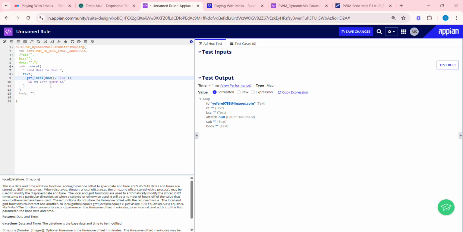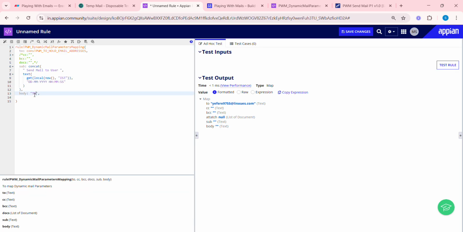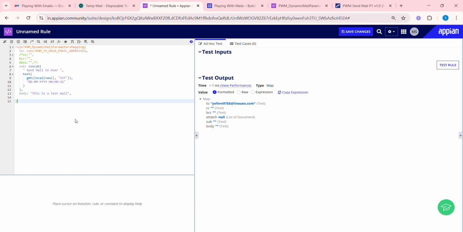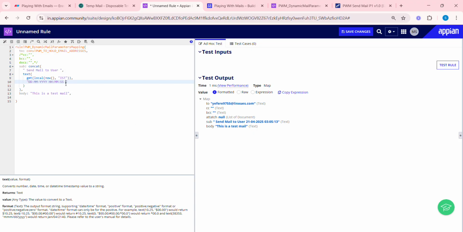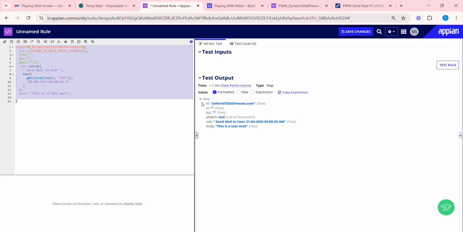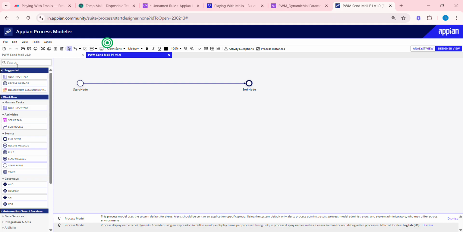And now here comes my body. I will simply type, this is a test mail, and so on, and we are good to go. I will copy this from here. First I will try to trigger it or test it. I am able to get, okay, this mail has been triggered at this particular time. If I want AM or PM, I can also get that by just typing this. I will get, okay, it is triggered at this particular time period. I will make a copy of this dynamic thing and paste it here inside my expression rule.